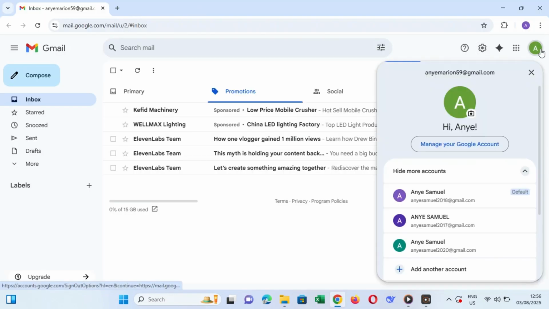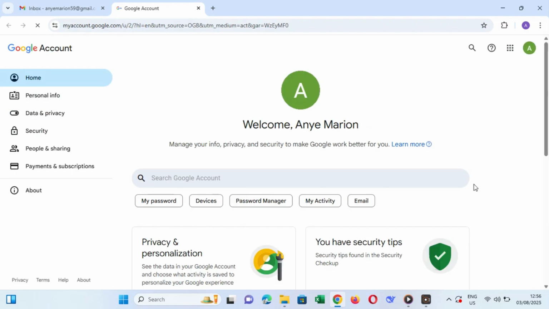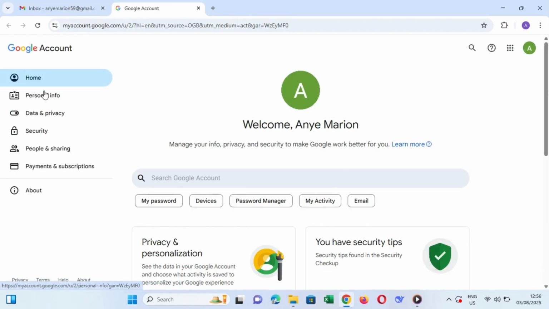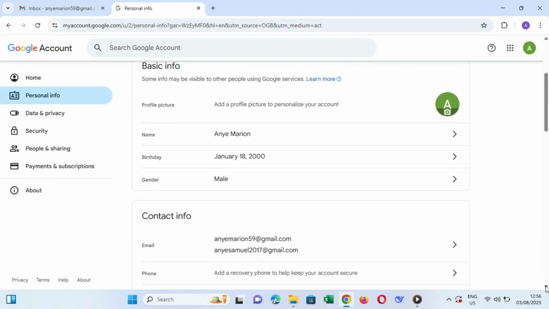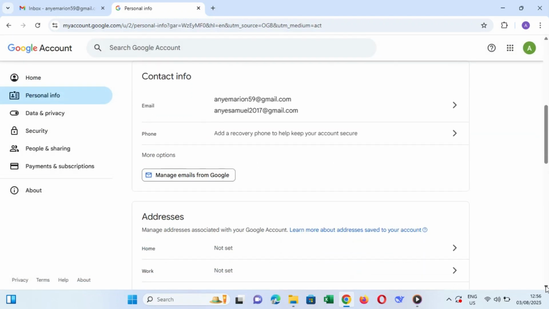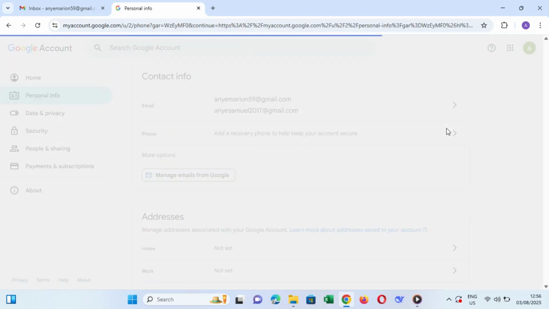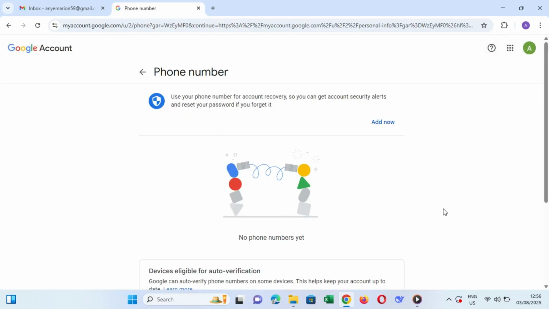Click on the profile icon, then choose Manage your Google account from the drop-down menu. Once you're inside your Google account settings, look on the left sidebar and select Personal Info. Now, scroll down until you find the phone section. Click on it to view your current number and options.